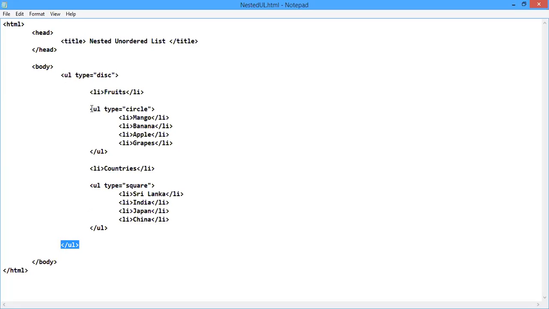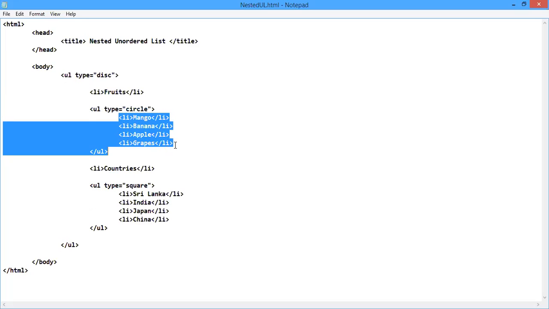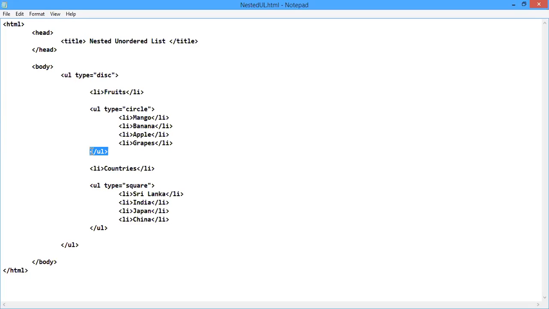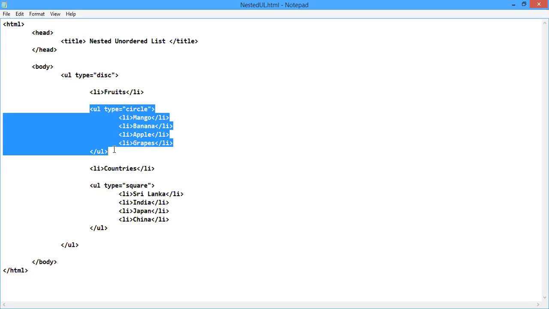So here, after the very first list item of the outer unordered list, I am inserting another unordered list where the type attribute value is set to circle. That means all these four list items are going to display with the circle bullet symbol. And here you can see I am closing the unordered list. That means this closing UL tag belongs to this opening UL tag, so only this inner unordered list is going to close.